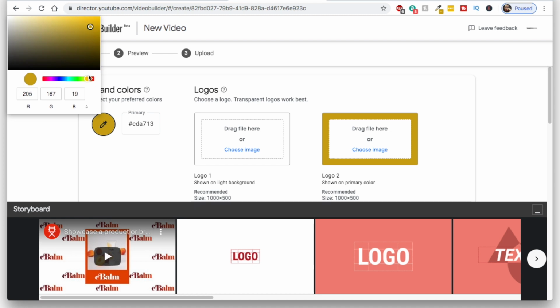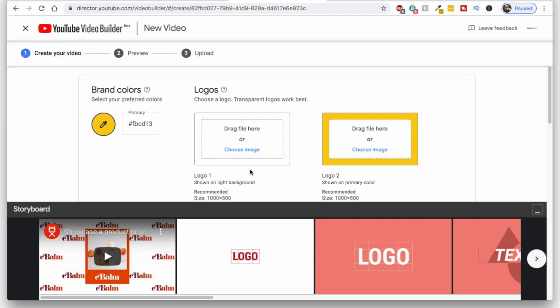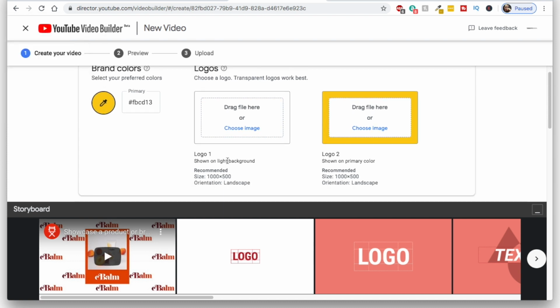Or you can always choose a little bit brighter. You can always choose from here. So that's handy. So now for the logos part, 1 logo and 2 logos. They prefer the transparent logos. So hopefully you have a PNG file of your logos shown on a light background, then shown on a primary color background. So the recommended size is 1000 by 500, so keep that in mind.